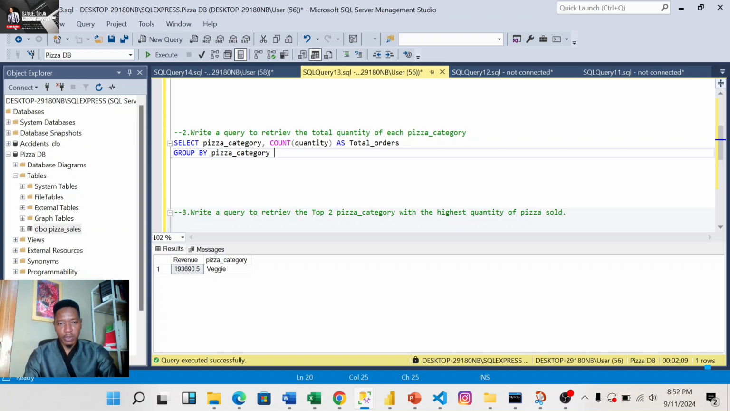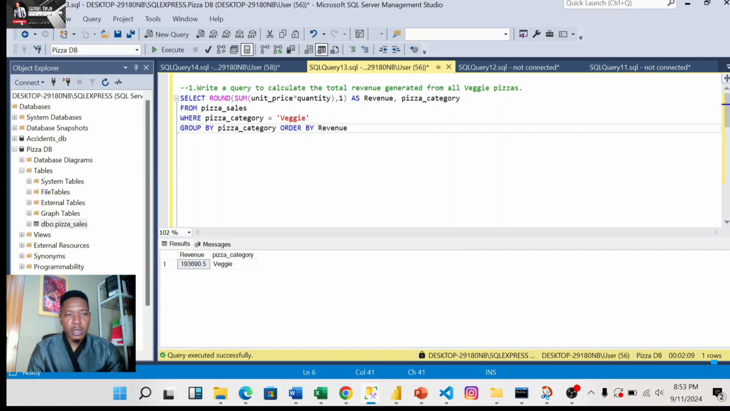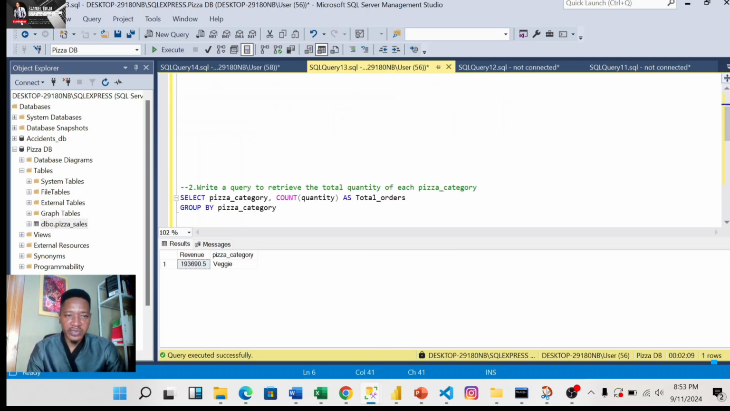Just a quick one. As you can see, the query is now being executed for this particular one. This is the outcome of the query. Write a query to calculate total revenue generated from all veggie pizzas. Okay, all veggie.